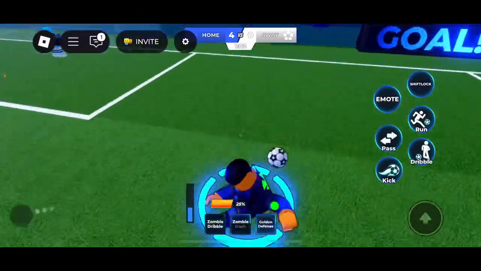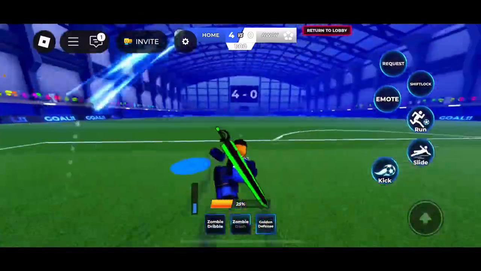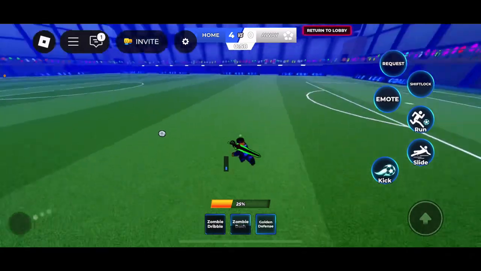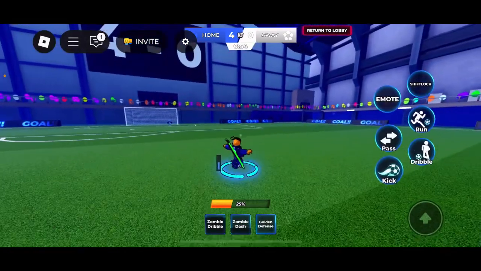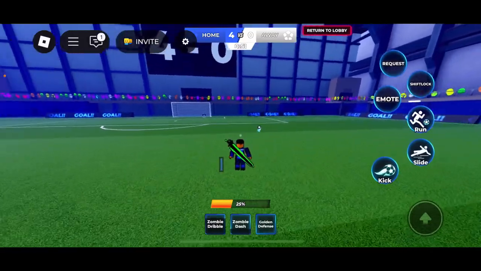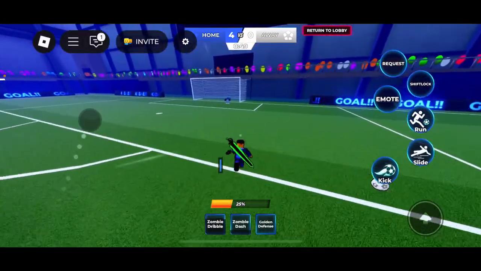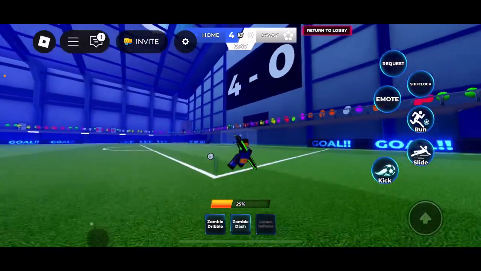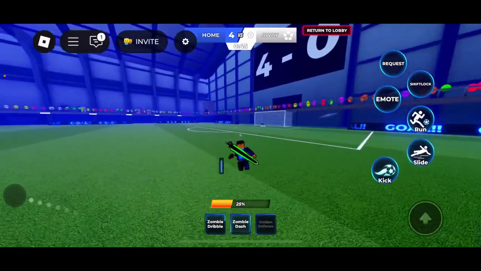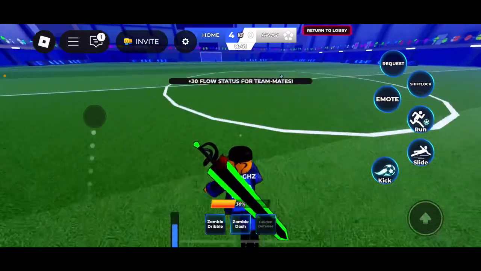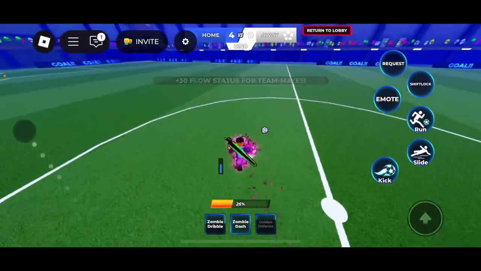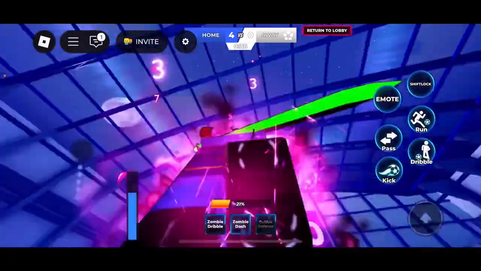So again, let's try to do the golden defense thing. I actually do it a lot. I don't know why I can't do it this time. Anyway, let me just kick it. Okay, so it's right here. I'm aiming there. Golden defense. Okay, the goalie caught that, but you should know what would have happened if the goalie didn't catch that, because that was actually pretty bad.